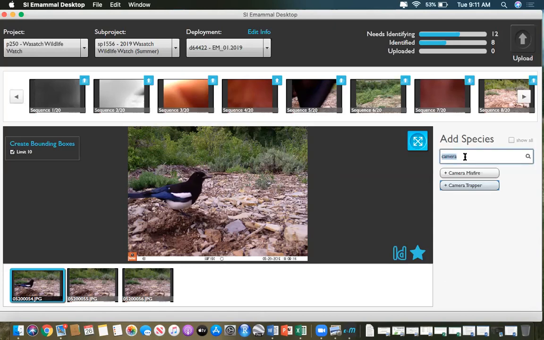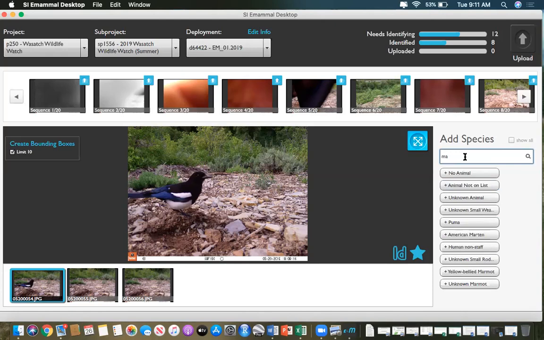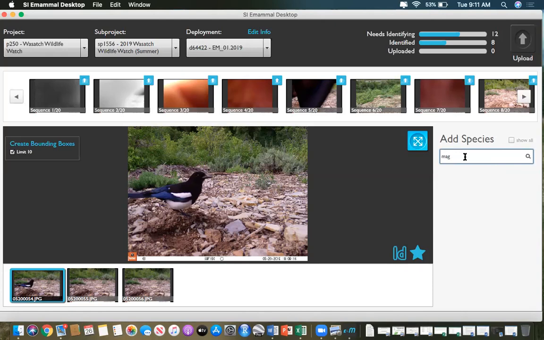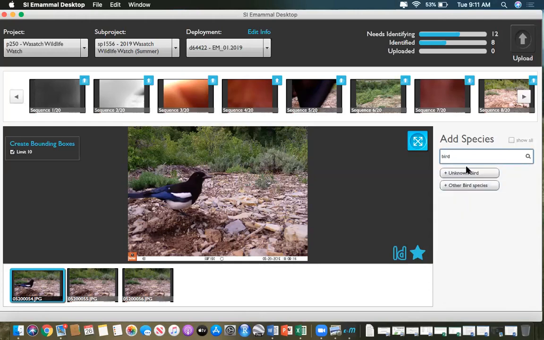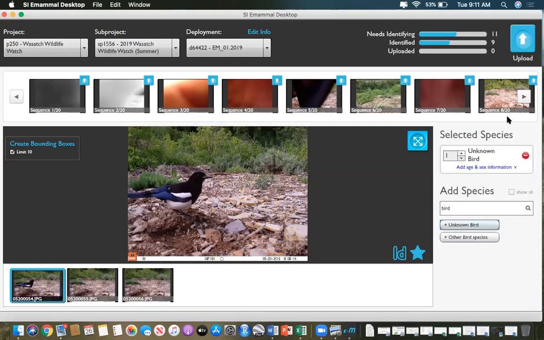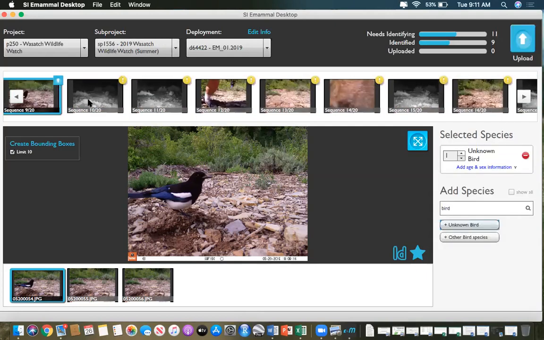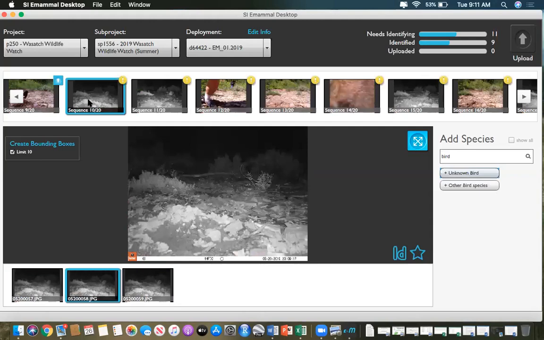And so what it is, is a magpie. You'll notice though that magpie is not listed. So eMammal is a mammal website almost exclusively, and so birds do not typically show up. So what you do with birds is just click other bird species or unknown bird species. It doesn't matter. We don't get enough data from them to actually record them anyway. And then you're just going to keep going through the process.